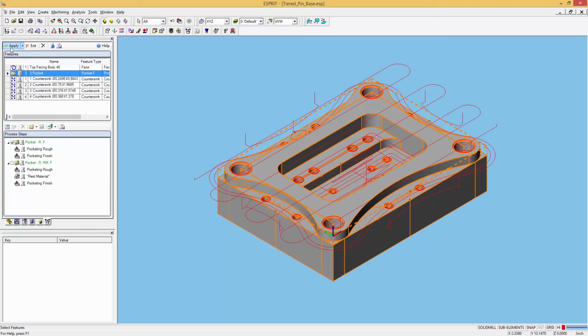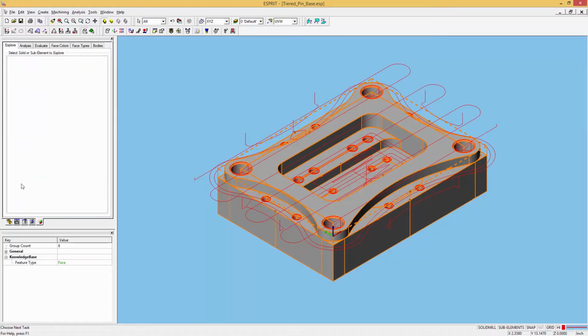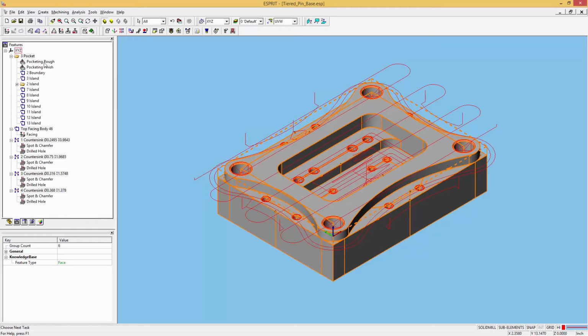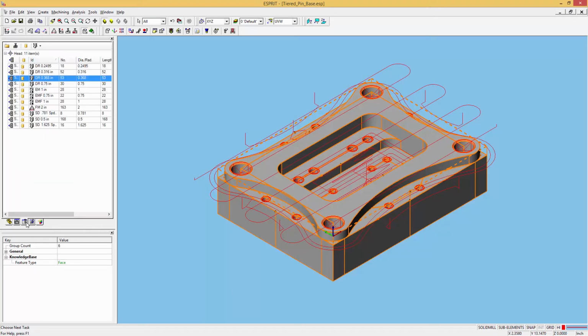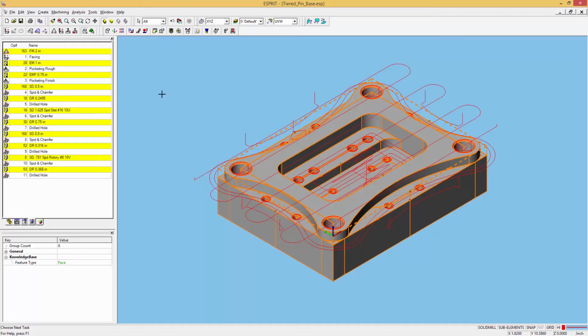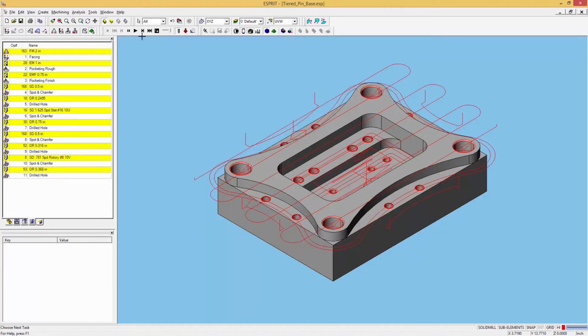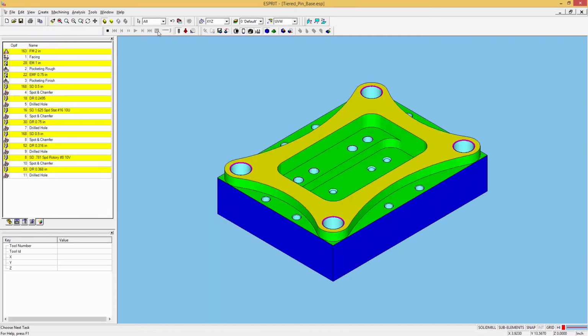Once the operations have been processed and applied to the features, we can escape out of the process manager and explore the features and operations. One important thing to note is that due to the rules inside of the operations, ESPRIT has automatically imported the correct tools for those operations as well. So let's go ahead and run through simulation and see what the final state of this part's going to look like. Perfect, that's exactly what we're looking for.